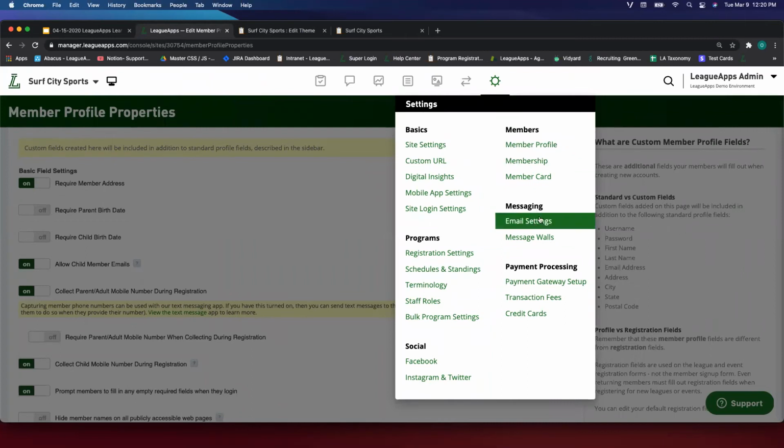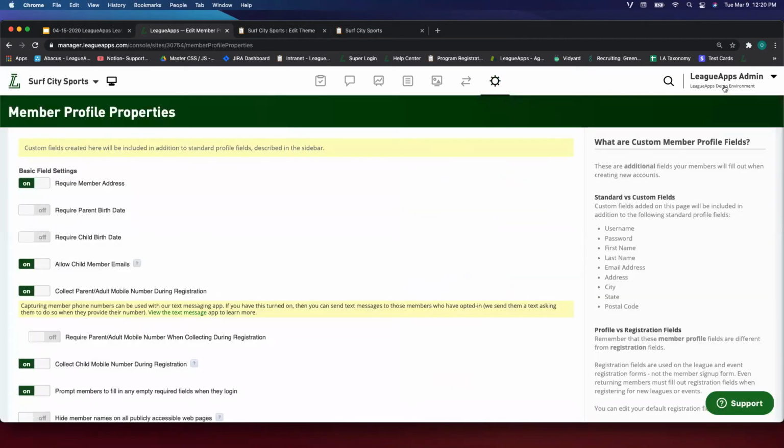Messaging, this is also a really cool tool. We're actually going to go into this in my tips section, so I'm going to skip this for now, but messaging settings, you'll be able to edit here as well. And your payment processing is also in this section.